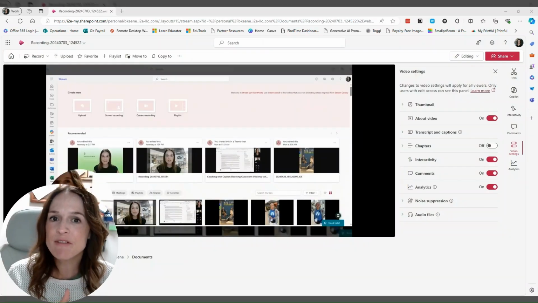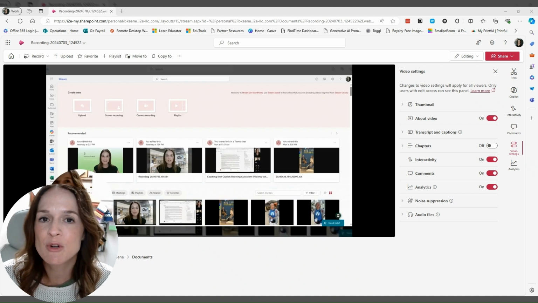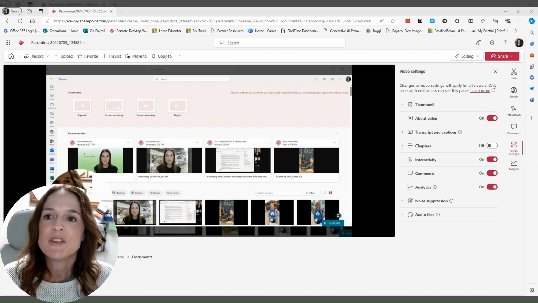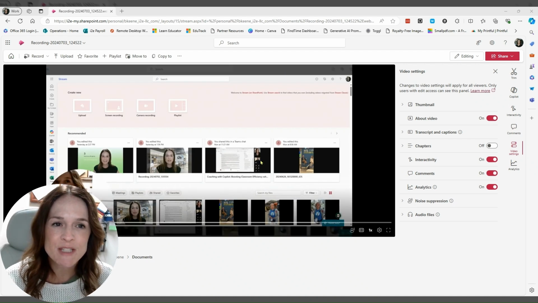Okay, so now my file is in Stream and it's just a file. It's a WebM file, which means I can download it and put it in YouTube. I can leave it in Stream. I can put it in a Teams file space. I can put it in a OneDrive. It's actually in my own personal OneDrive right now. So there's a lot of options now built into Stream that I want to make sure everyone's aware of.